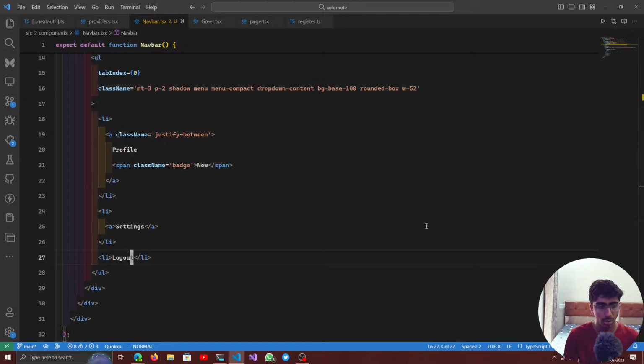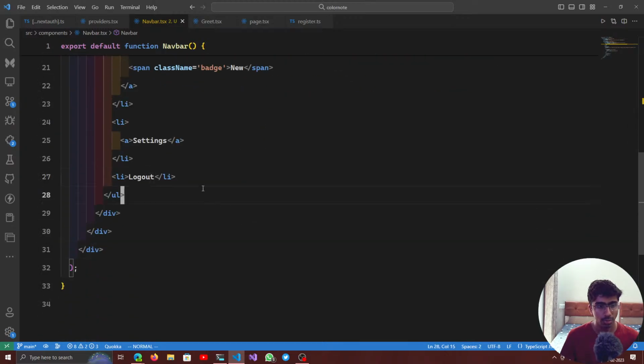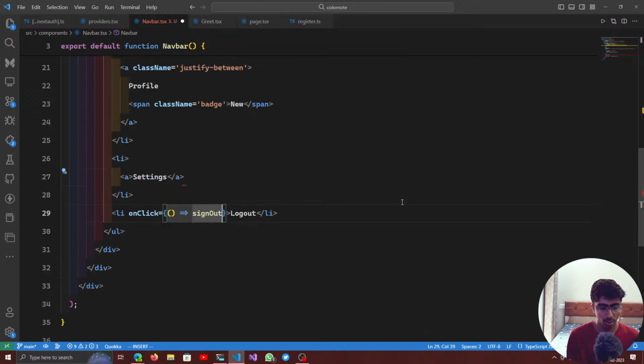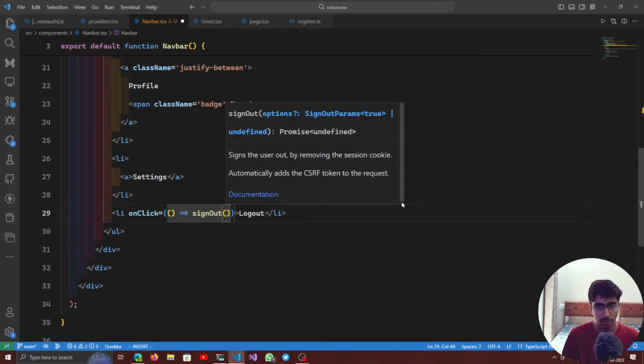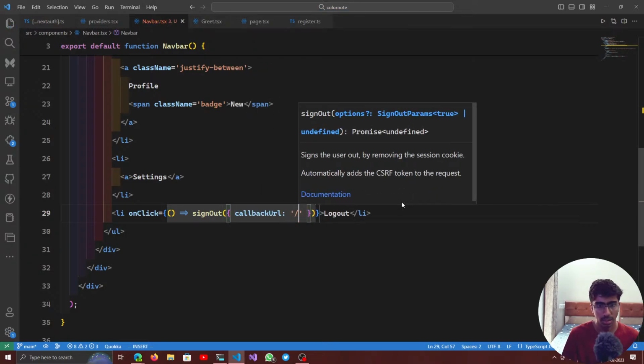Fine, and then we could just, yes, sure. Is it visible now? I think it should be. I actually play around with the font size a lot. Sign out, then we have callback URL, which will be slash.